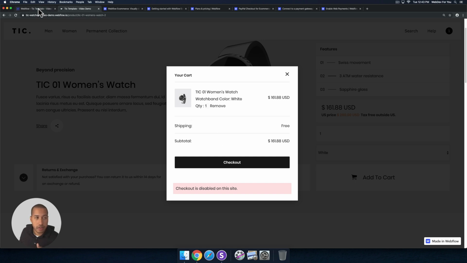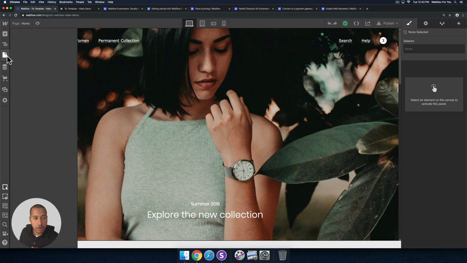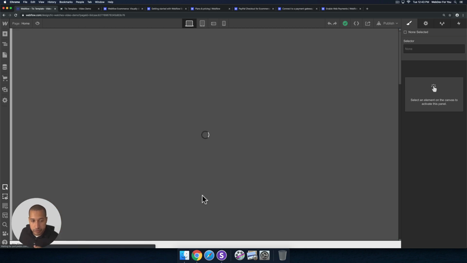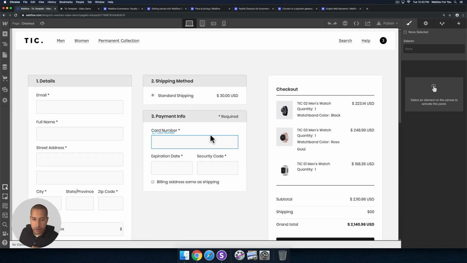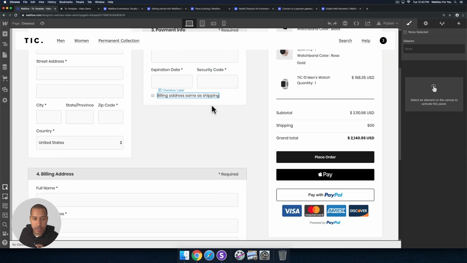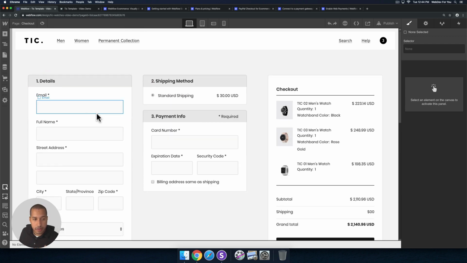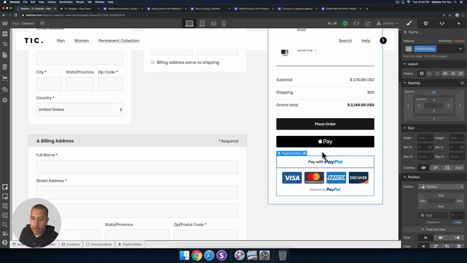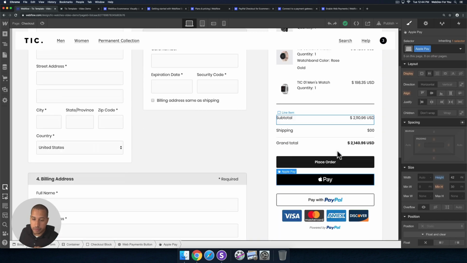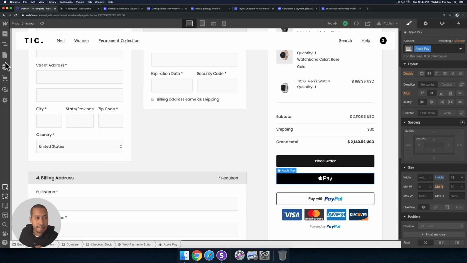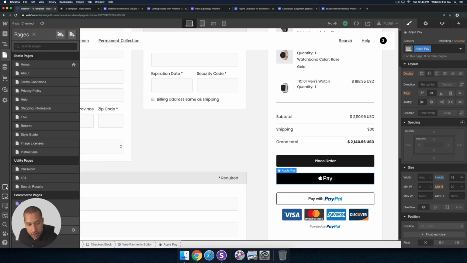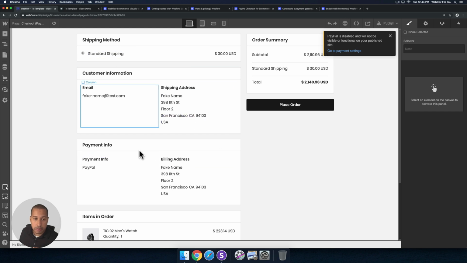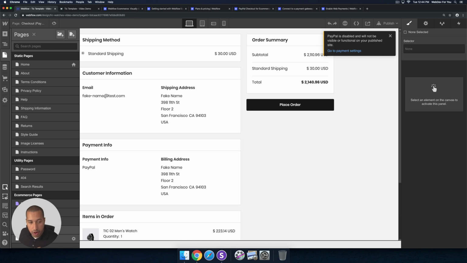So here I'll go to the site within the designer and I'll go to the checkout page right here. So once the user clicks checkout, they'll be brought to this page here where they can fill out their details, shipping method, payment info, and billing address. If they use PayPal, this will look a little different, and they can also use web payments. So these three different options here. And if they use PayPal, we have a PayPal checkout page where it'll bring them to this page, and then they can place the order. And we have the order confirmation page.